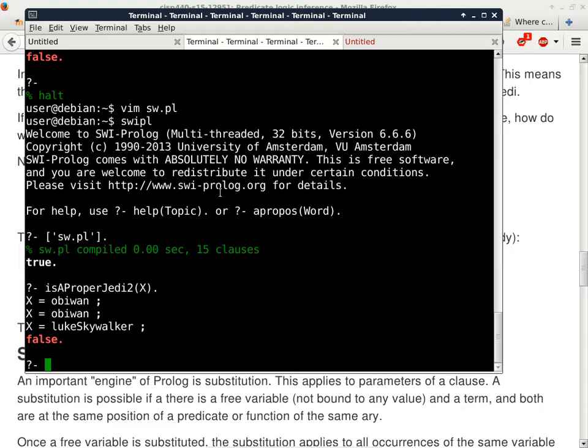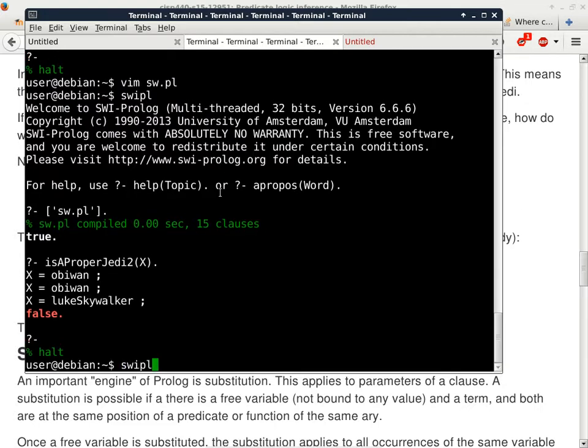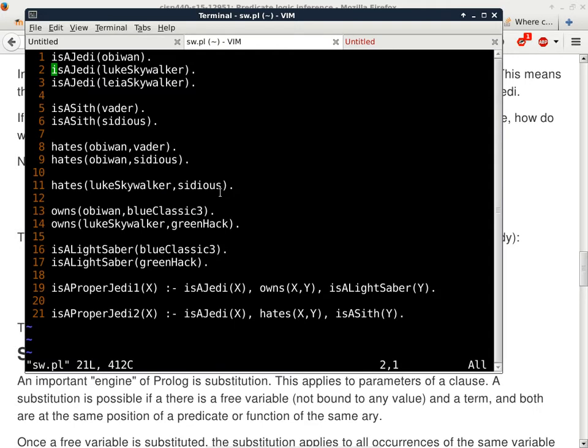Okay, so that is not true because we don't want Luke Skywalker to be a proper Jedi 2, because he does not hate Vader, who is a Sith. So we'll go ahead and fix this and say, oh wait, this is not entirely true, because we want it to be not Sith tolerant.